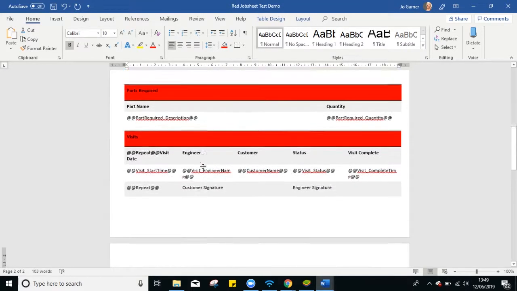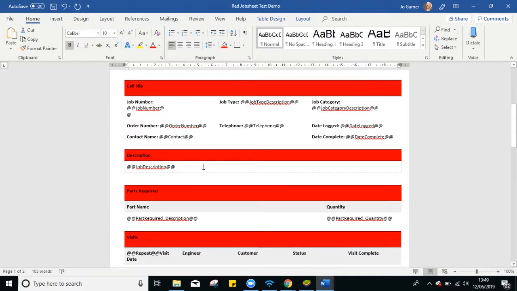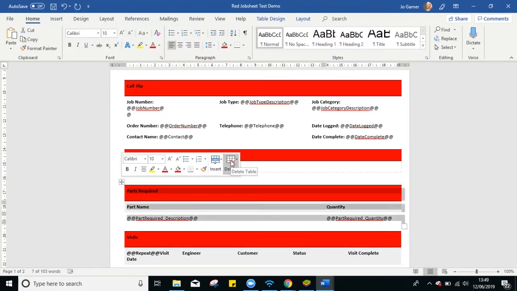We can also remove areas. If we do not want this part required, we can simply delete that table.